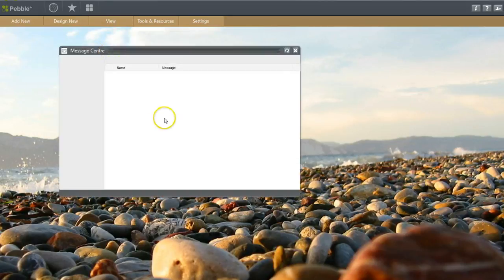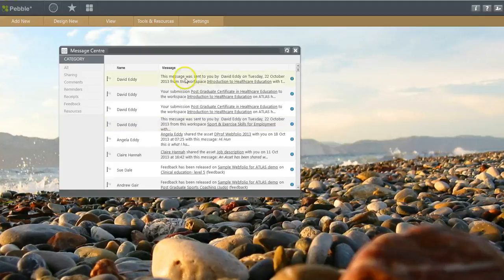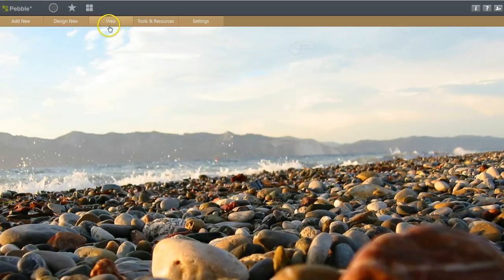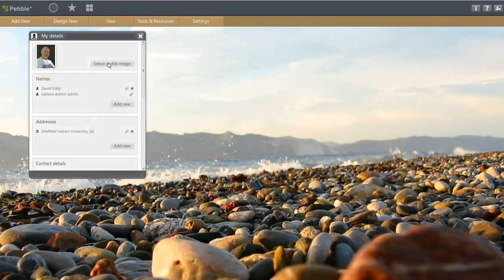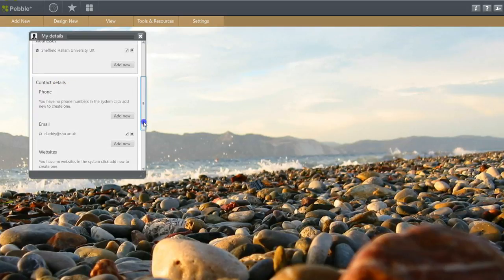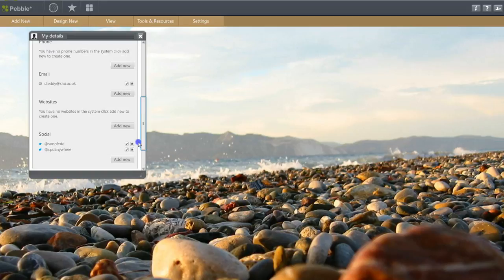You have a message center, and this is really quite useful in that if anybody shares something with you or posts comments on an asset that you've shared, then this is where you receive the notification of what's happened, and also if you've submitted something to a workspace. So the message center is quite important. You can also go in and update your details. You can put an image in, you can put names, information, contact details, update that as you see appropriately. So you see here I've got my Twitter accounts on there as well.